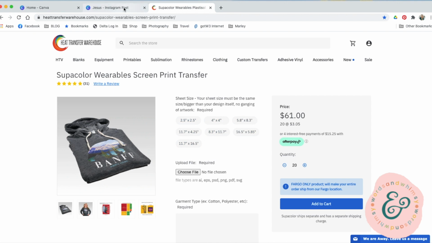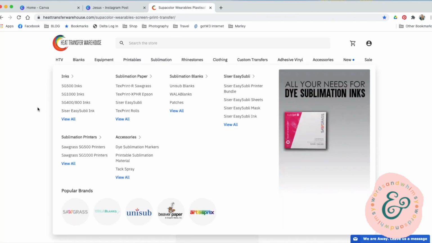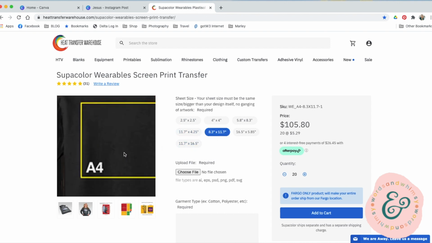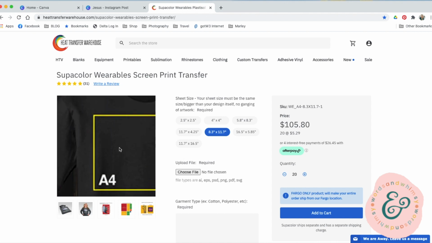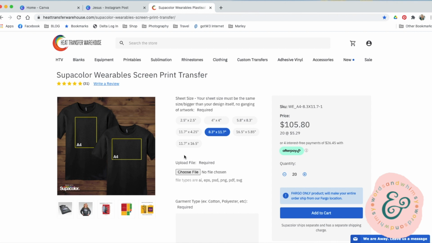Okay, now our design is more horizontal than it is vertical. And I want it to fit across the chest of a shirt, like be the main chest design of the shirt. So based on these, it's probably going to end up being something like this. So this shows you it can be 8.3 by 11.7. So it can be horizontal or vertical with this template size.